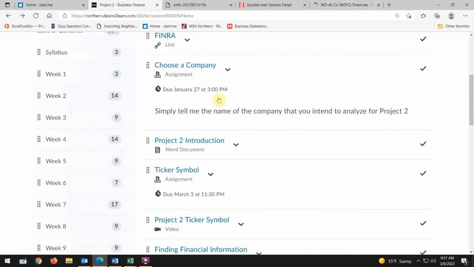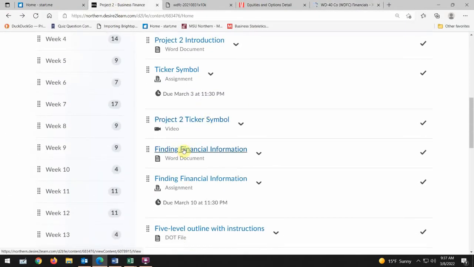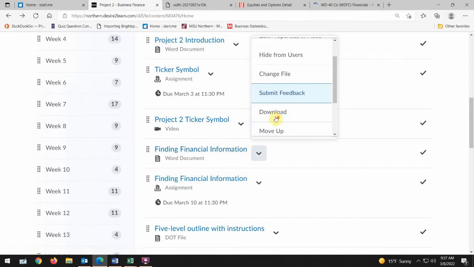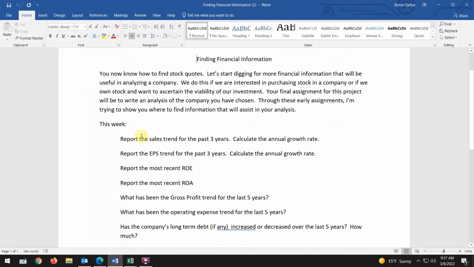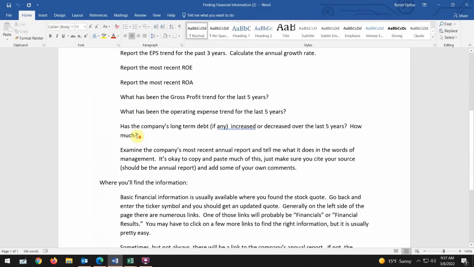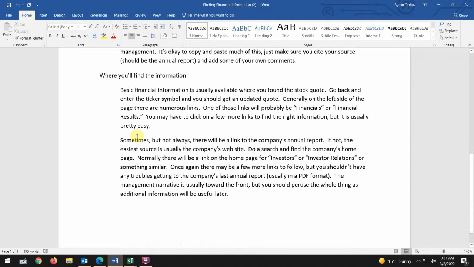Let's take a look. Our next thing is finding financial information, and I advise you to go ahead and download the Word doc. You can click on that, download, that'll open it up, and it's going to look like this. And this gives you what I want you to do.